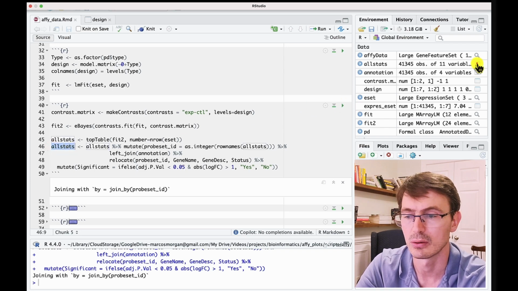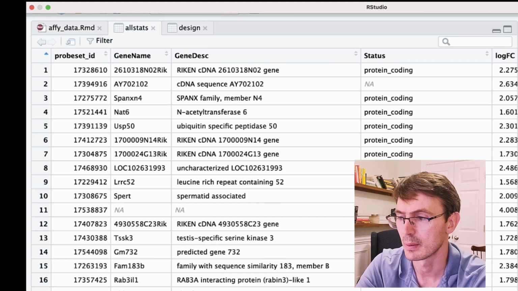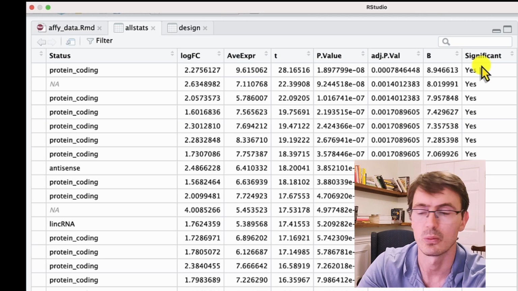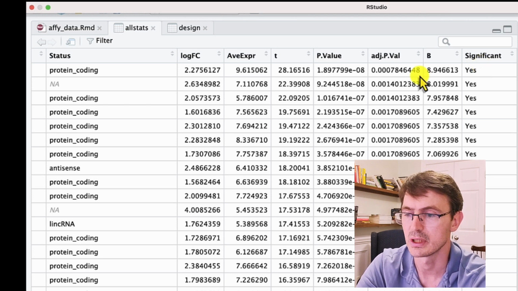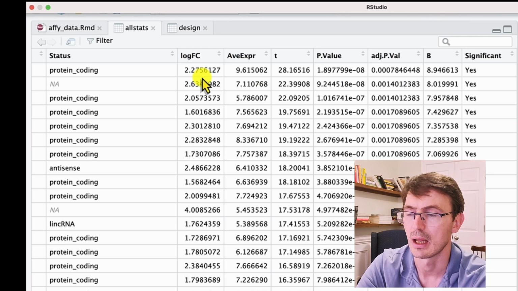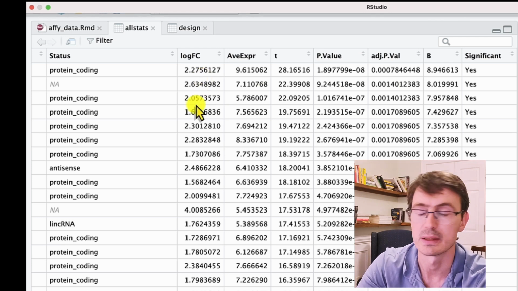If we look at that all stats data frame, we have the probes, the annotations, and also the statistics for every probe, and this additional column marking those probes or genes that have a significant adjusted p-value and also have a log-fold change of more than 1 or less than -1.